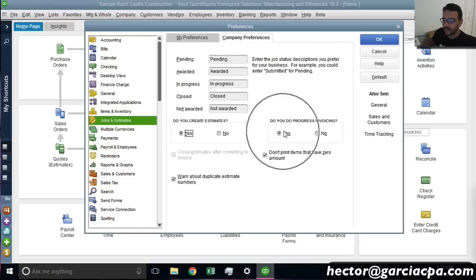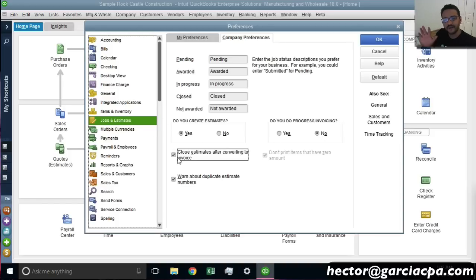Now, notice that when I have progress invoicing turned on, I don't have a feature here that allows me to automatically close the estimates when invoices are created, because by definition, a progress invoice is whenever we have an estimate and we're creating multiple invoices little by little until we complete the job. If I turn off progress invoicing, I can hit this checkbox and the estimate will automatically be closed when I create the invoice against that estimate. However, because I'm doing progress invoicing, I don't want that estimate to close. So we basically have to manually close it at the very last invoice that we create.